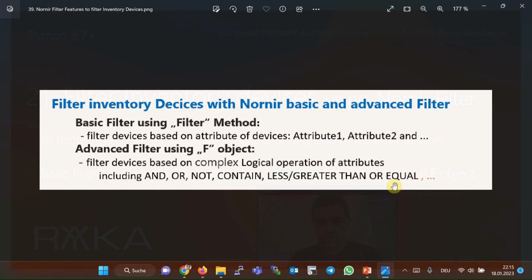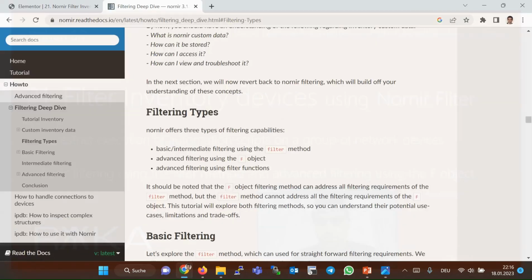Depending on the type of the configuration, we usually run the automation script on a limited number of network devices. Nornir inventory filtering feature allows you to restrict the network devices that the automation script needs to run on. There are a few types of Nornir filters. You can see the details and configuration examples of the filters at nornir.readthedocs.io in the section filtering deep dive or advanced filtering.